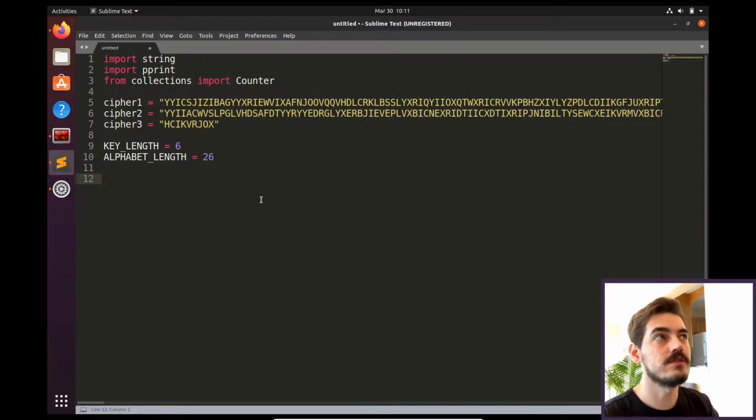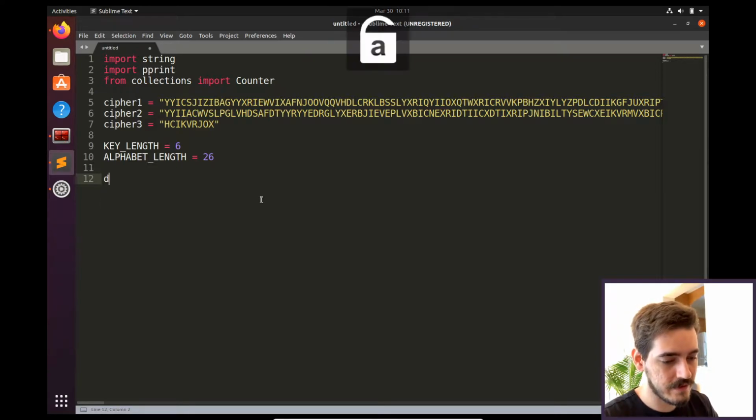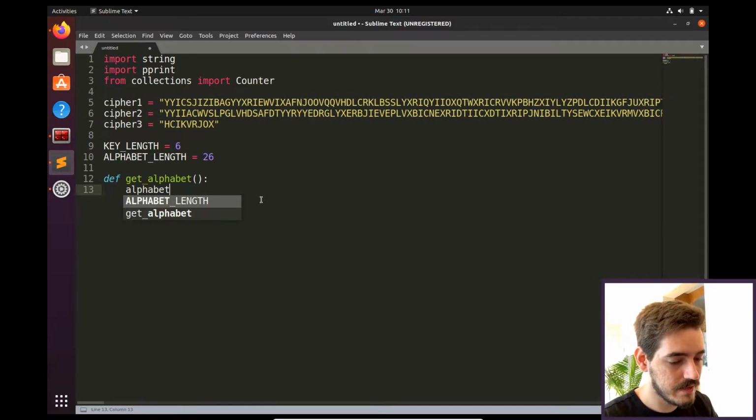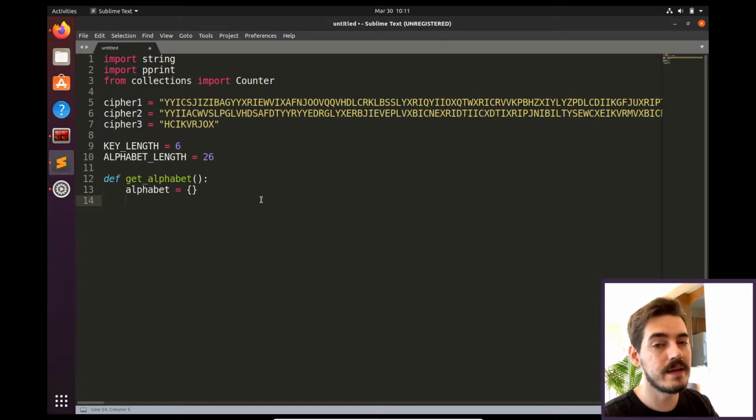Now, first thing I need to do is just check what are the numbers that represent each letter of the alphabet. I'm gonna make a quick function for that called getAlphabet. Okay, I don't need to declare anything, don't need any parameters for that function. So all I need to do is make a list. Let's call this list alphabet. Not a list, sorry, a dictionary. And then I'm gonna run through all uppercase characters in the ASCII dictionary because I only have uppercase characters.